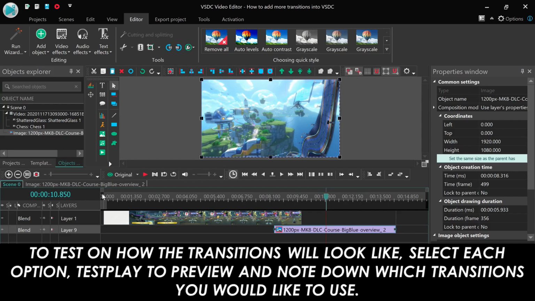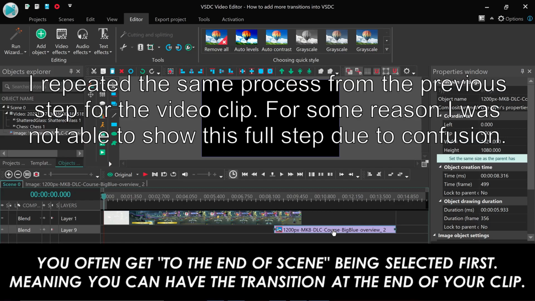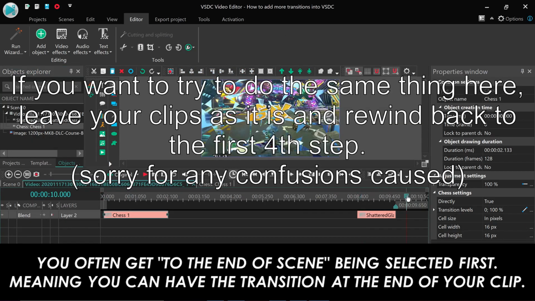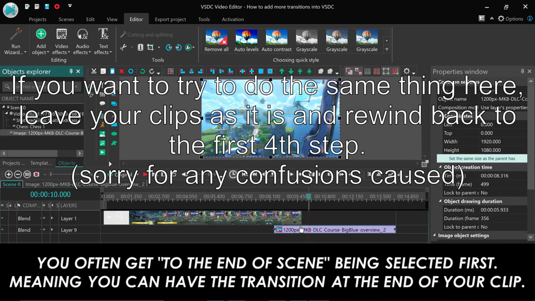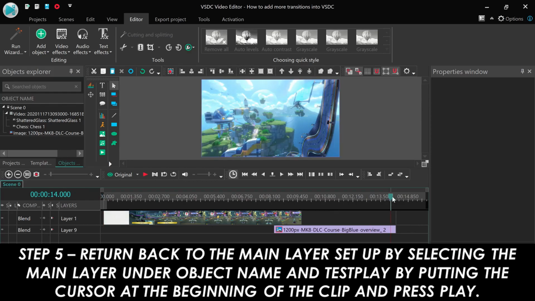To test how the transitions will look, select each option. Test play to preview and note down which transitions you would like to use. You often get the end of the scene being selected first, meaning you can have the transition at the end of your clip. Step 5. Return back to the main layer setup by selecting the main layer under Object Name and Test Play by putting the cursor at the beginning of the clip and press play.